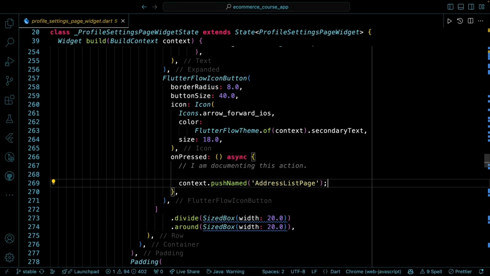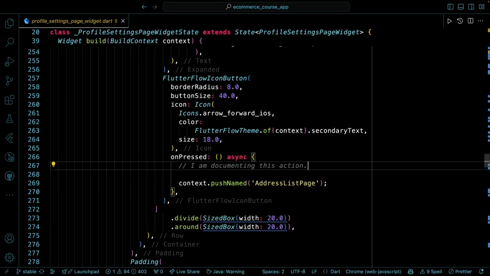Don't worry about that. But we did also do one thing for this action, and that was documenting. As you can see, the documentation that I have written in the FlutterFlow action editor is also appearing here. Here is the line where I'm documenting this action.